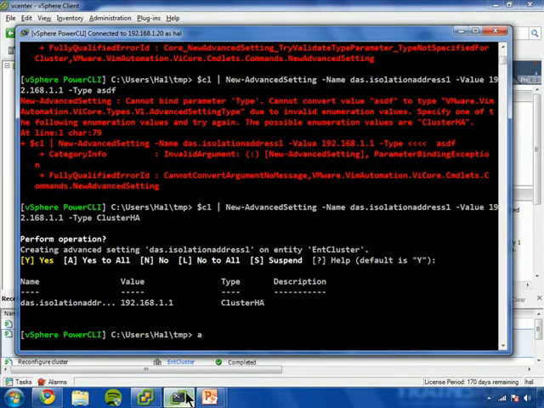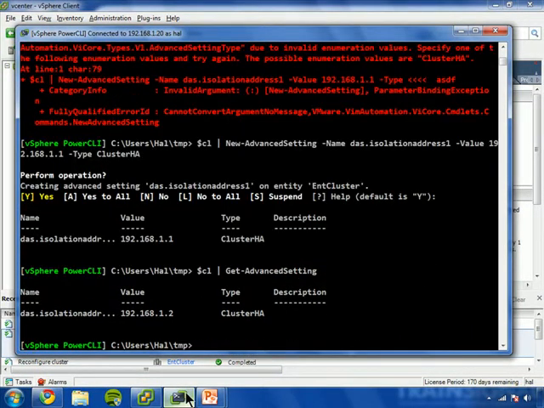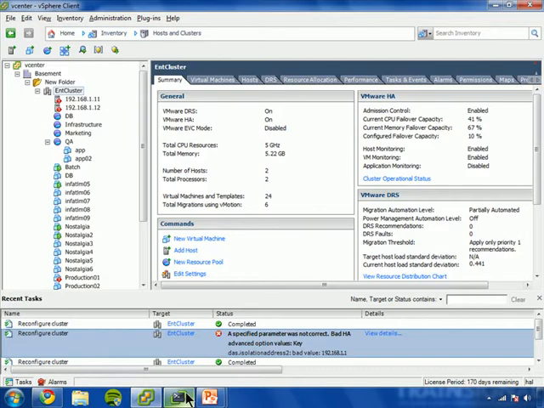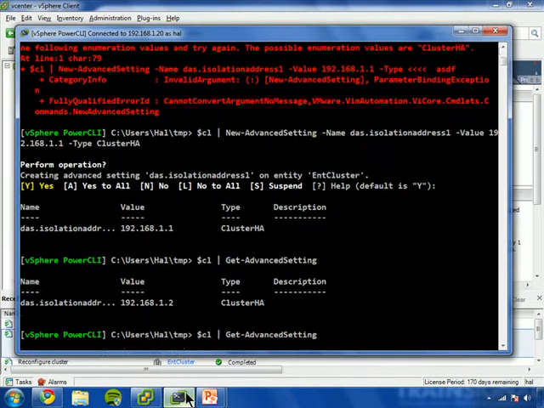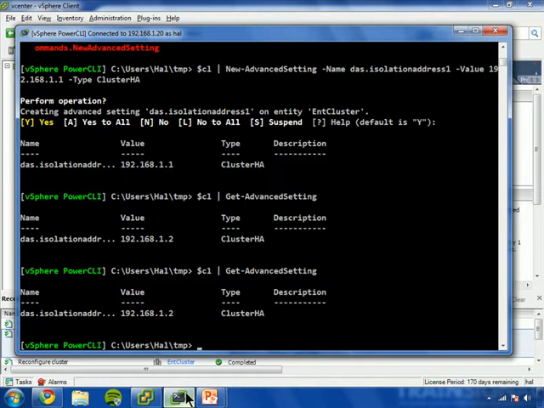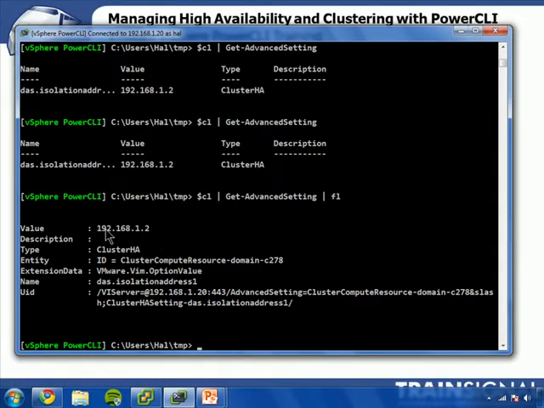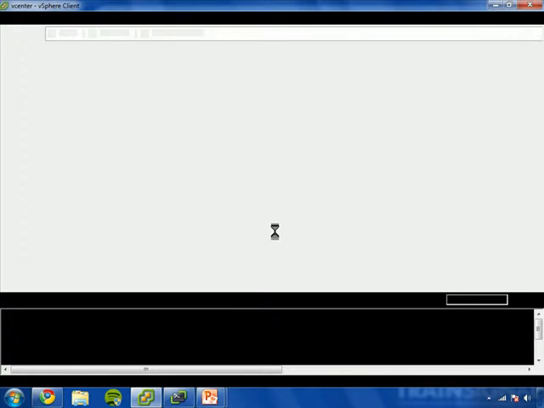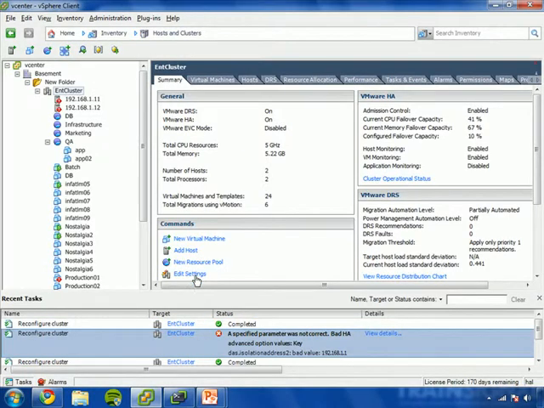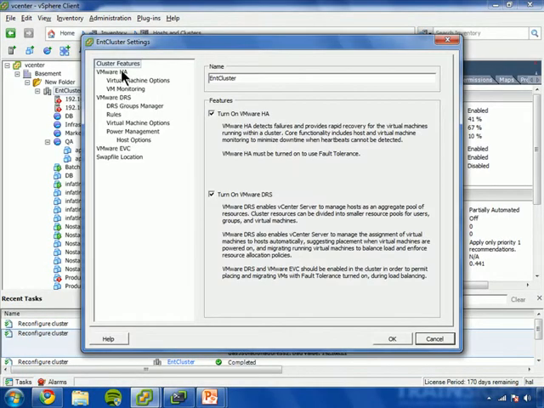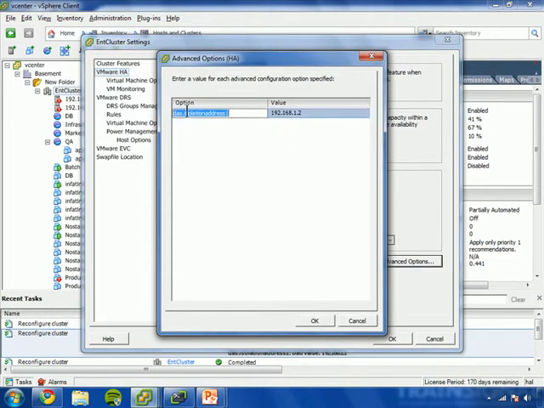If we do our get again, might not have become effective. Let's pipe that to format list. So this is the second one that it retrieved, and it didn't retrieve the first one. Okay. Of course, I see what I did. If I go back to the vSphere client and look at the HA advanced options, what I did was I used 1 both times.